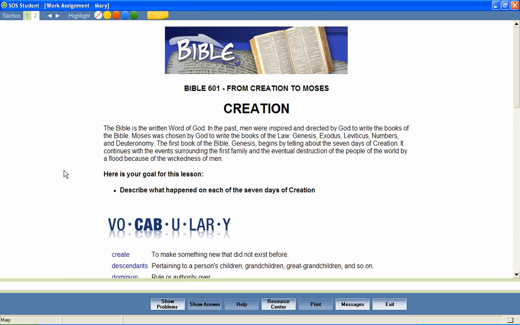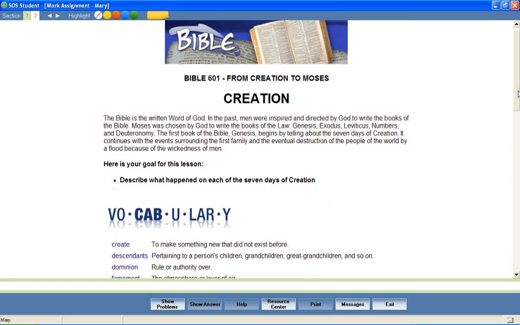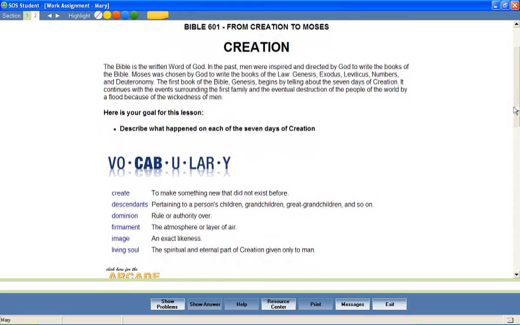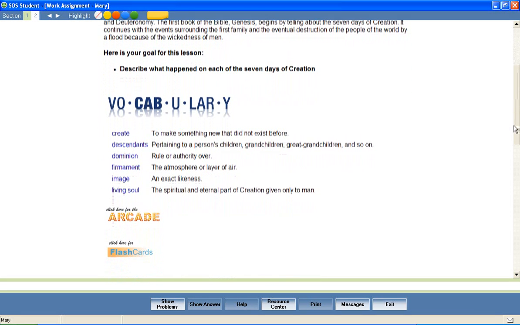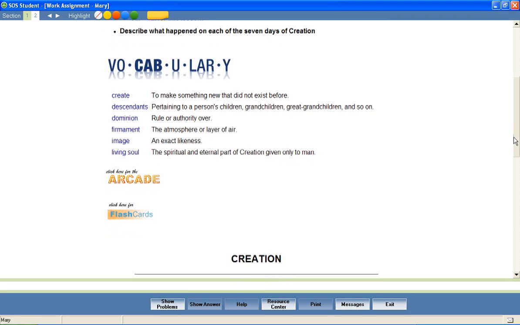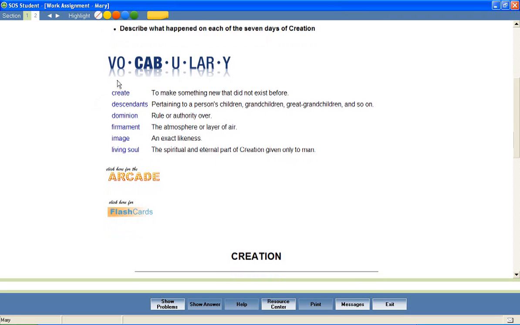These objectives help students stay focused on important lesson content and provide parents with an effective way to measure mastery of lesson content. At the beginning of most lessons, your students will also encounter a list of vocabulary words that will be used throughout the lesson. We've included several activities to encourage mastery of these important words.